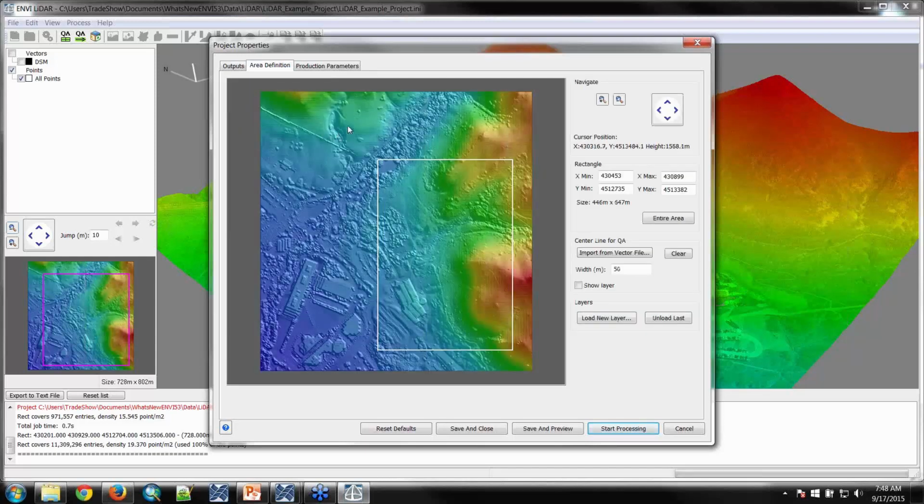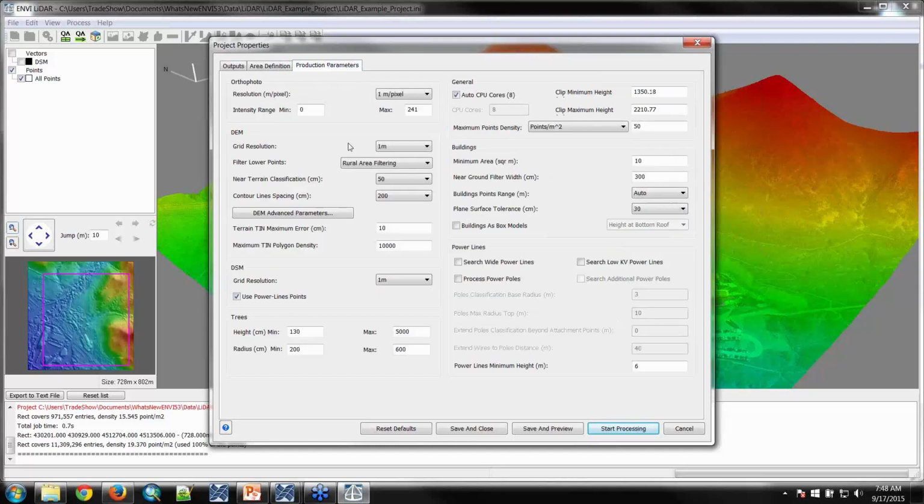I'm going to do a slightly larger area than that. So I've defined my area. If you had a shape file or some other vector file, you could choose what you wanted to subset the area by. And then we also have some production parameters. This is essentially a method for tweaking the algorithms that are doing the work here. So with the orthophoto, you can choose the resolution. You can choose the resolution of the digital elevation model down to 50 centimeters. So really fine-grained digital elevation model. And the same with the surface model. And actually, the surface model is now down to 5 centimeters, which is new in this release.